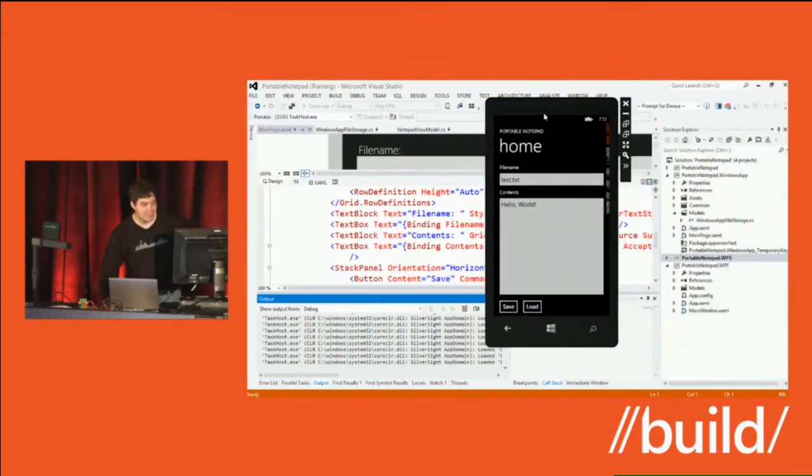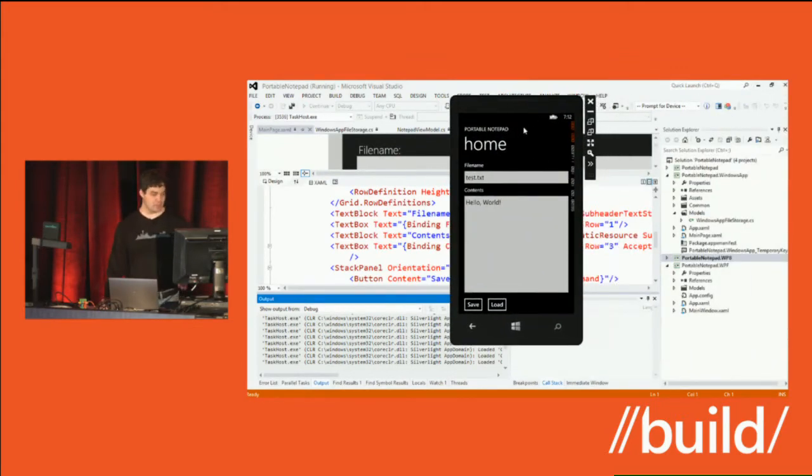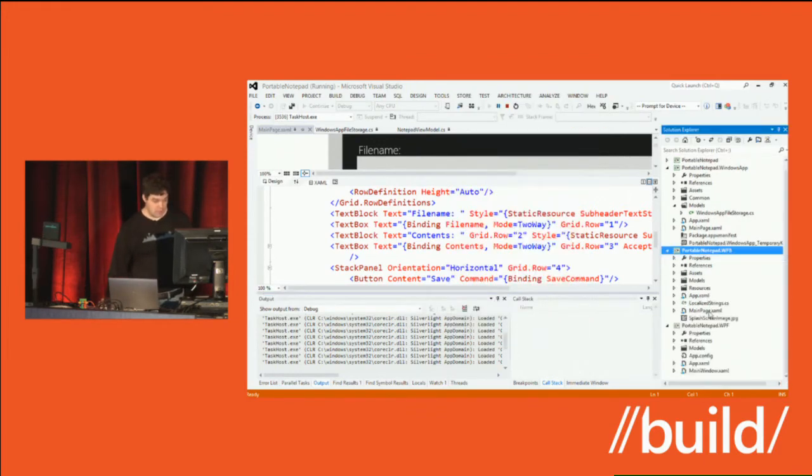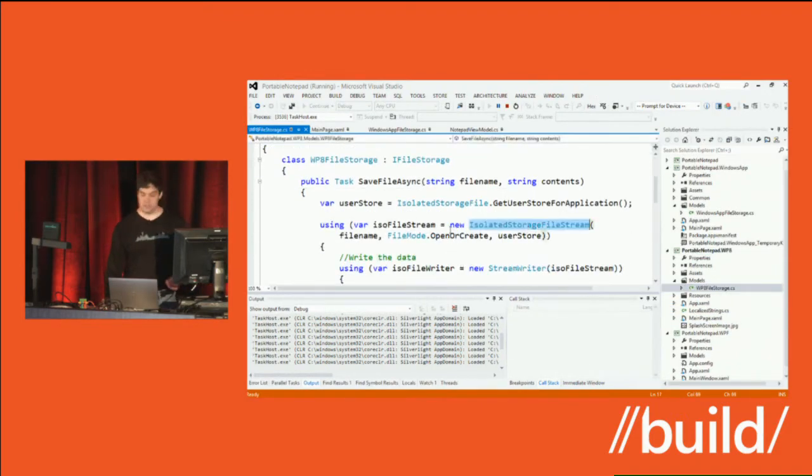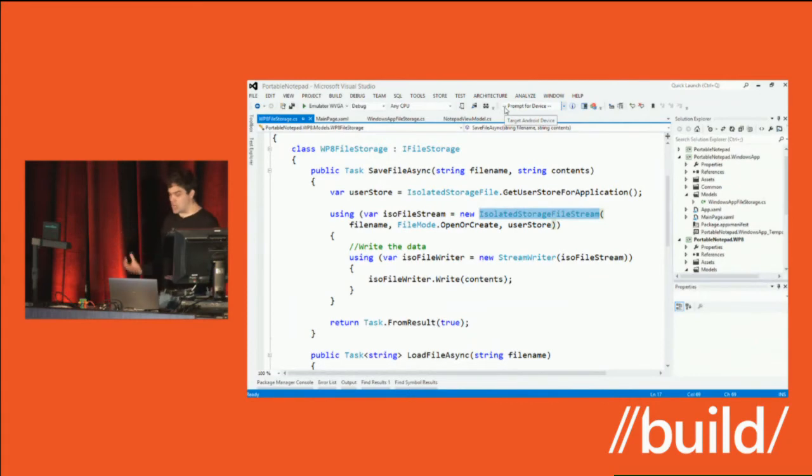Okay. So there we see the same thing on the Windows Phone, and we have the same kind of thing in this project here, where we have a view, data bound to the view model, and we've got the implementation of file storage, in this case using isolated storage. So that's a simple example, but it shows all of the basic concepts that you need to know to apply this to more complex apps.